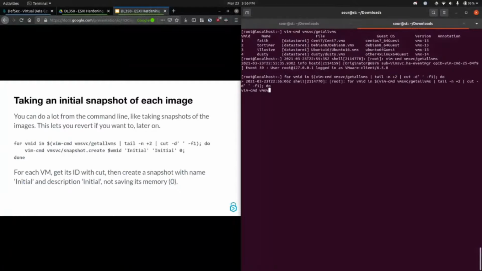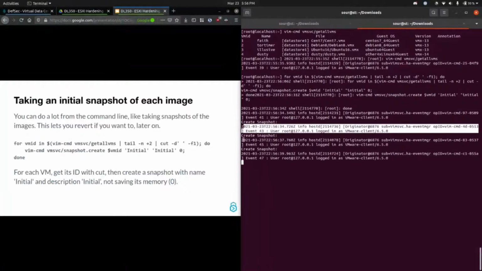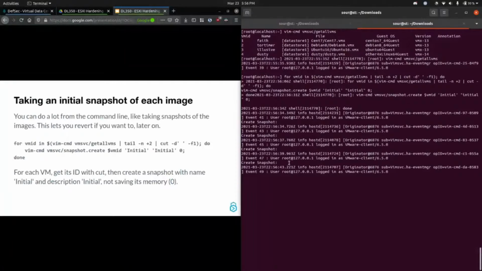vim-cmd vmsvc/snapshot.create. It's really easy to get messed up because of the shell log output while I'm trying to type here. Can you wait? And then this is the name right here, and then this is the description. We're not very creative, so we're going to do initial for both. And then 0, we don't want to record the memory. We could take the memory and then do a live snapshot, but we're not going to because it takes longer. And then I do done. You can see it says create snapshot here in between the hostd logs, which say I'm logging in. Now every box on this ESXi should have a snapshot.